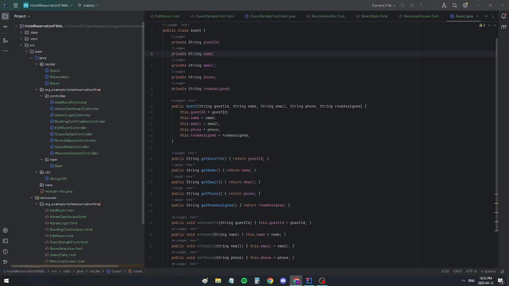Hi, my name is Ibrahim Abdullah, and today I'm presenting my hotel reservation system built using JavaFX for the front end and MongoDB as the backend database. I designed this project with an MVC architecture, meaning I kept all my models, views, and controllers separate to keep things organized and scalable.